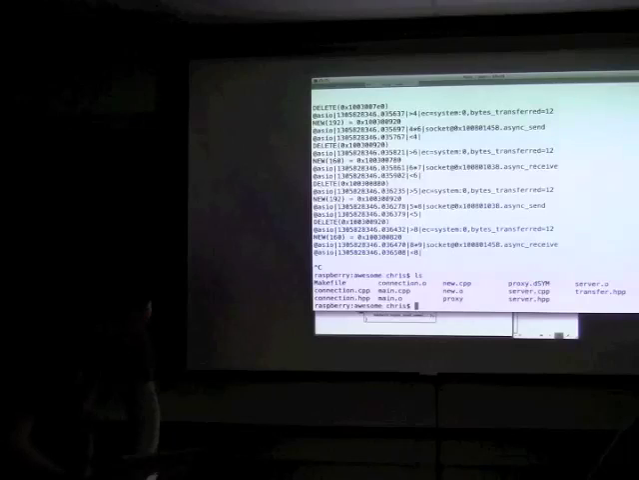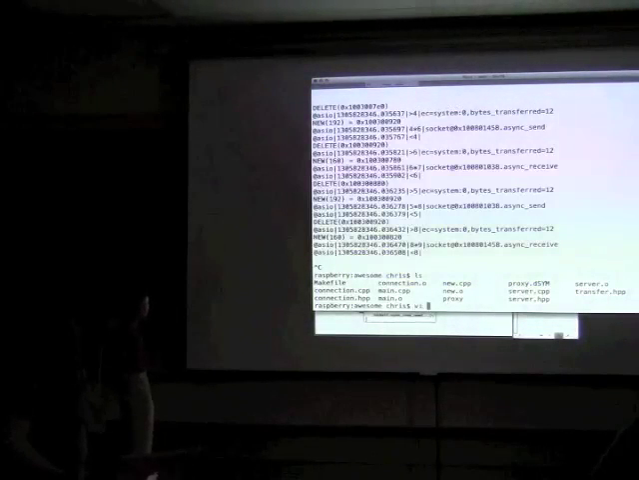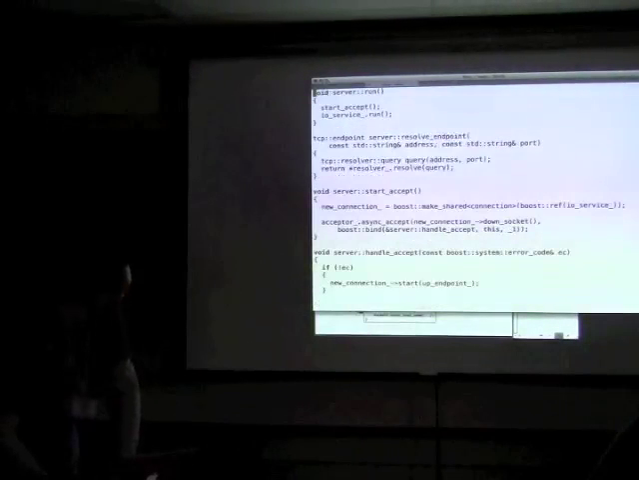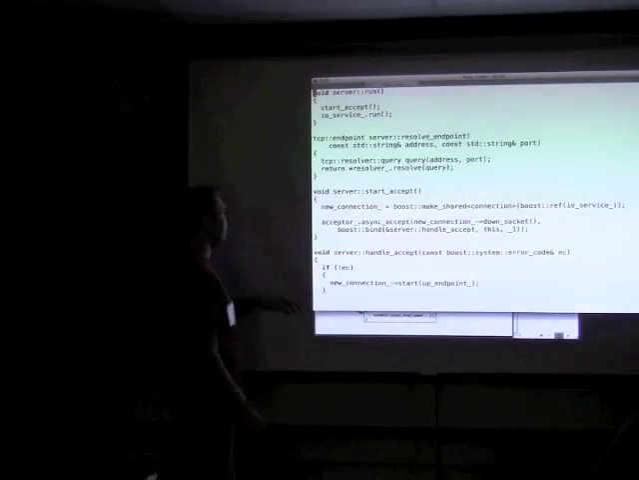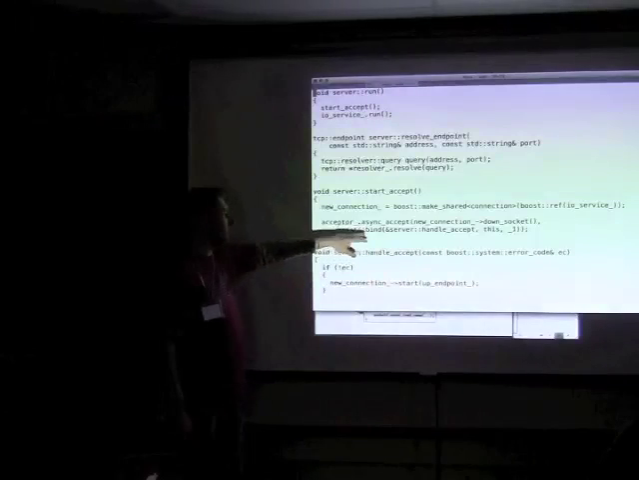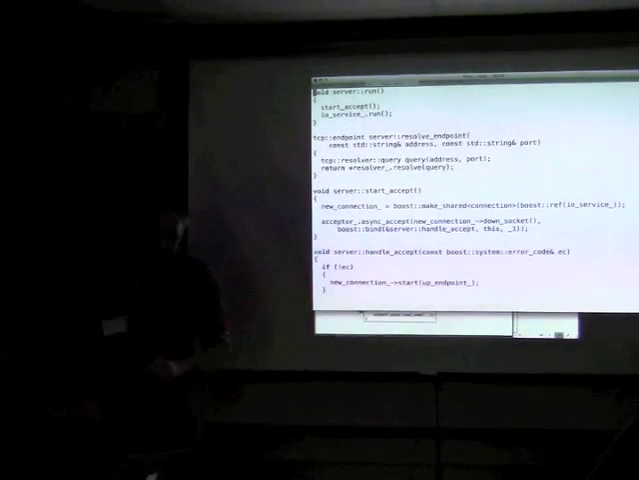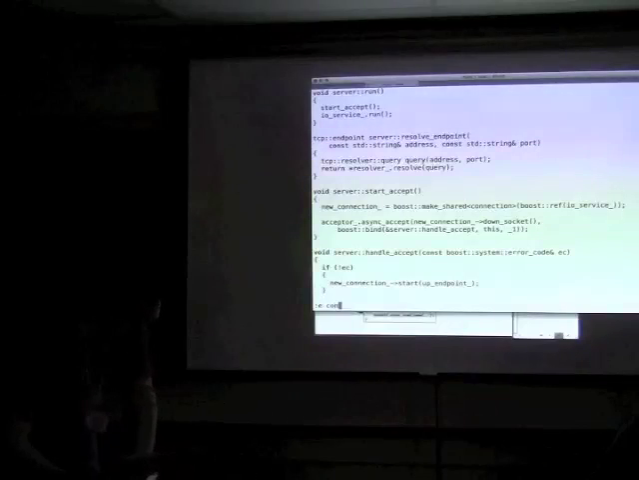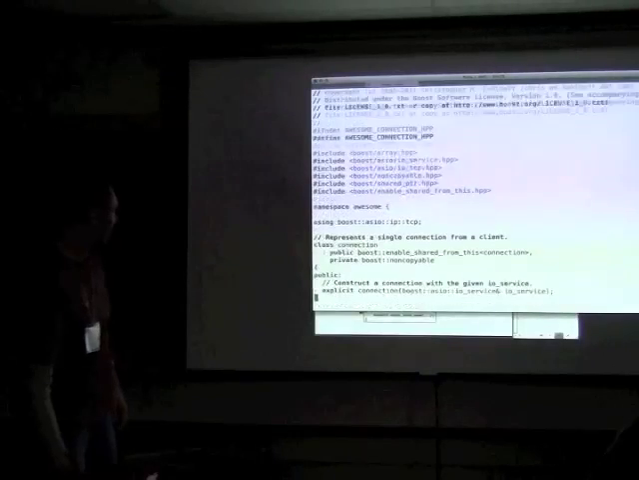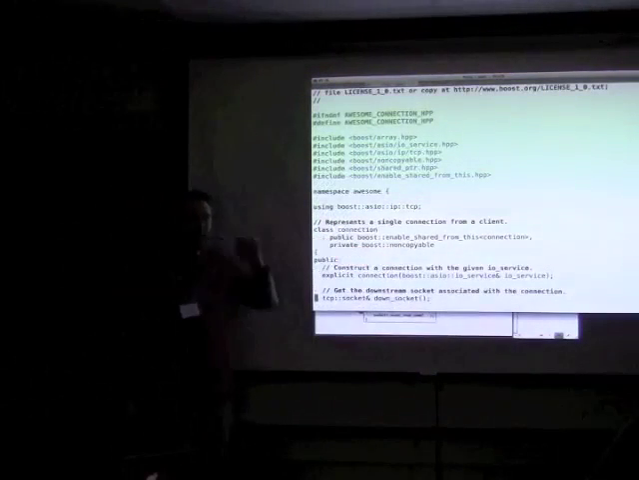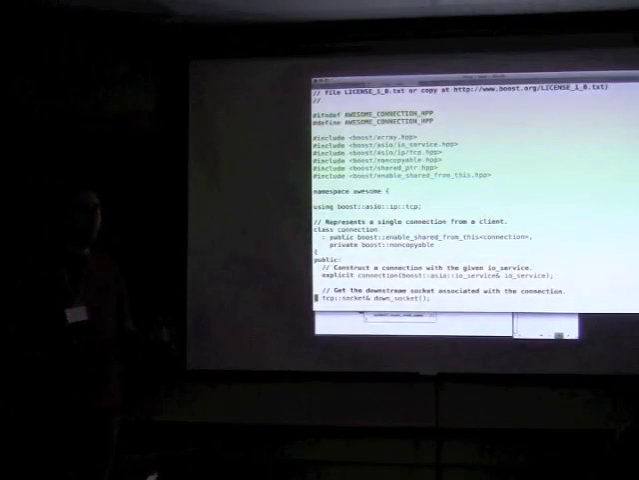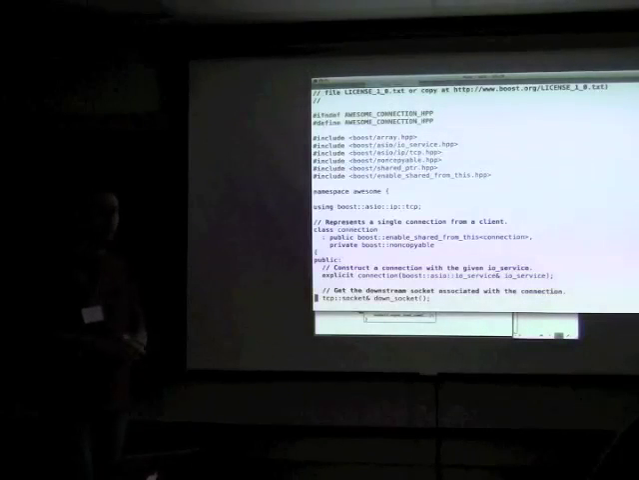So the first thing that I'm going to do is, if we look in, say, server.cpp here, I've used things like Boost shared pointer, Boost make shared, Boost bind, and if we look in the connection header file, I'm using Boost non-copyable to flag that as a non-copyable class. So these are all things that we find ourselves using fairly often when we're writing C++03 code.